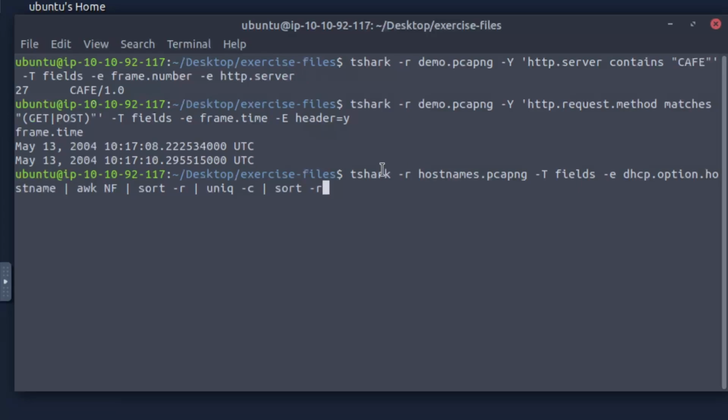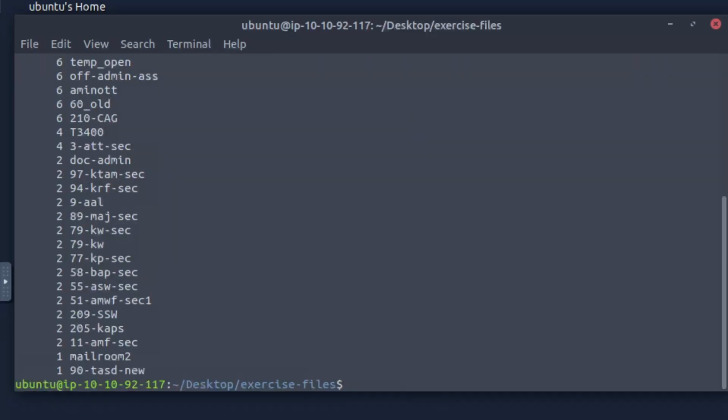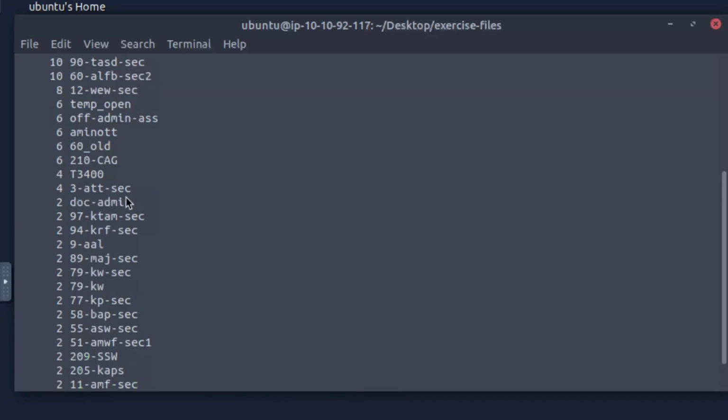There you go. So TShark reading the host names, extracting the fields. The field specifically that we're looking for is the DHCP option host name, and then we're going to pipe that into the removing of the blanks, and then sorting, and then unique count, and then sorting again. And so we got that. And so all together now we want, what do we want here? What is the total number of unique host names?